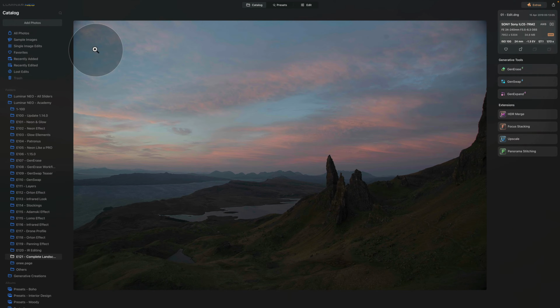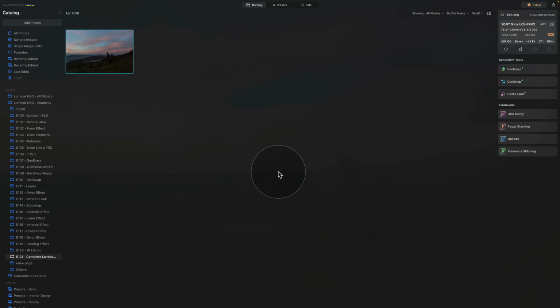Now let's make it nice and large and let me quickly tell you what we're looking at. This is a beautiful sunrise capture of the Old Man of Storr rock formation on the beautiful Scottish island that is called Isle of Skye. So we will have a lot to play with, so that is all good. And now we can move into the editing workflow.